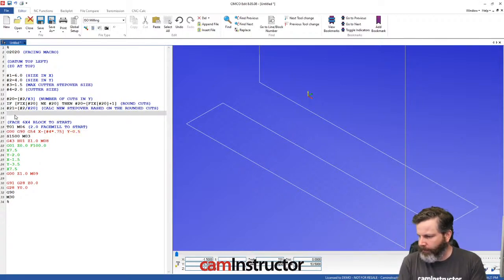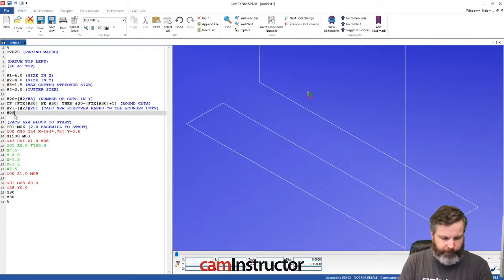So let's make another variable here. Let's go with number 22. And this is going to be our Y position. Okay, so how are we going to figure out the Y position?